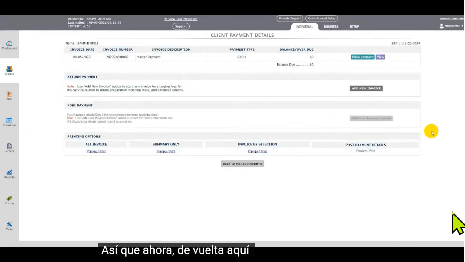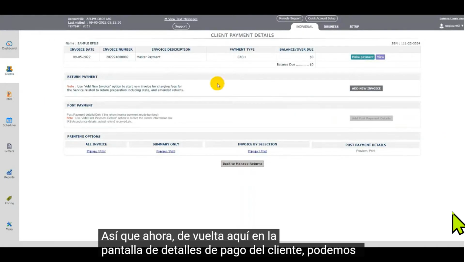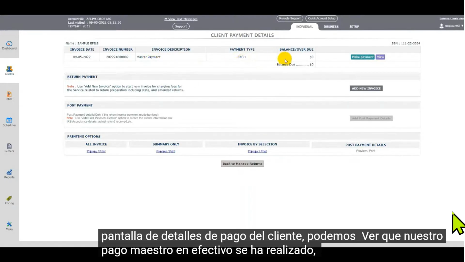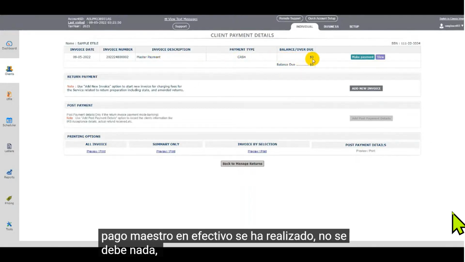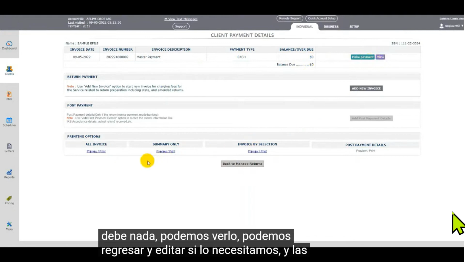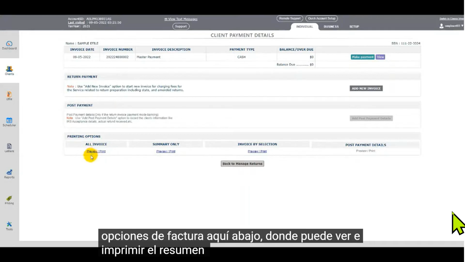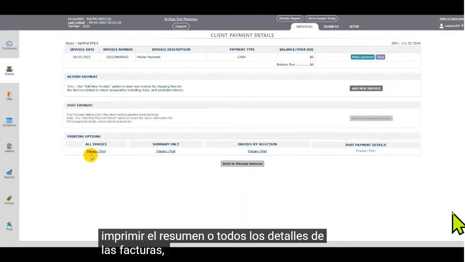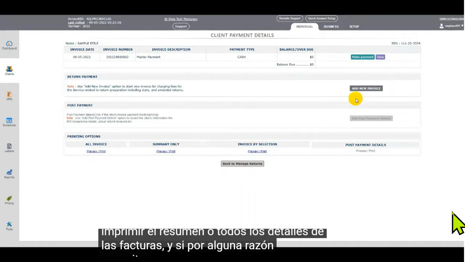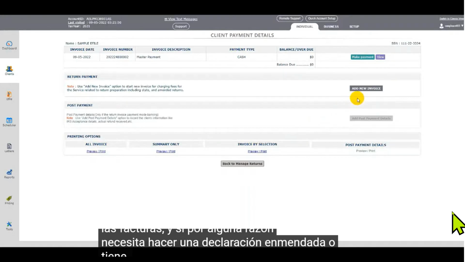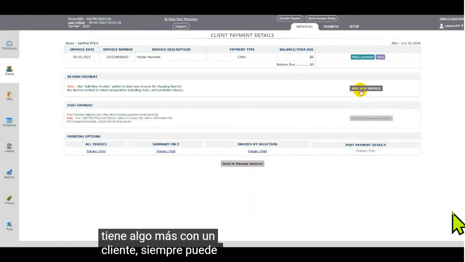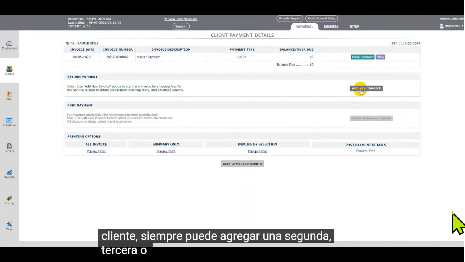So now back here on the client payment details screen, we can see that our master payment of cash has been made. Nothing is owed. We can view it. We can go back and edit if we need. And the invoice options down here where you can view and print the summary or all the details of the invoices. And if for whatever reason you need to do an amended return or you have something else going on with the client, you can always add a second or third or more invoices if necessary.